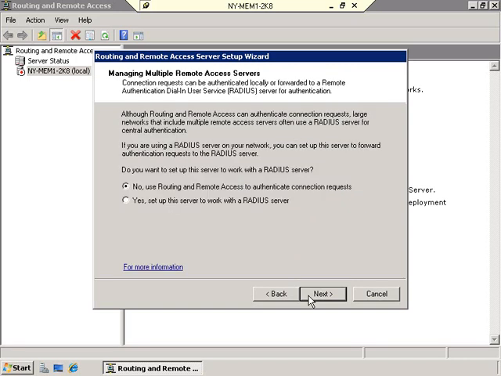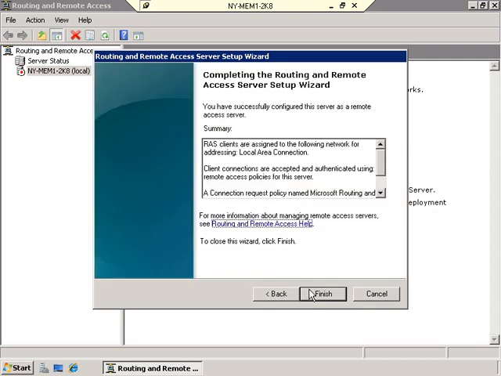Now, we have the choice as to whether we are going to manage multiple remote access servers through something called Radius. Radius is something I'll go over with you at the end of this video, but the quick summary is basically you can manage multiple remote access servers with a single Radius server. If this remote access server was going to participate with a Radius server, then you would click yes. But in this case, we are not. We only have the one remote access server. We'll manage it in place, so I'm going to leave it on no, and go ahead and click on next. And then here is your confirmation screen, and click finish.